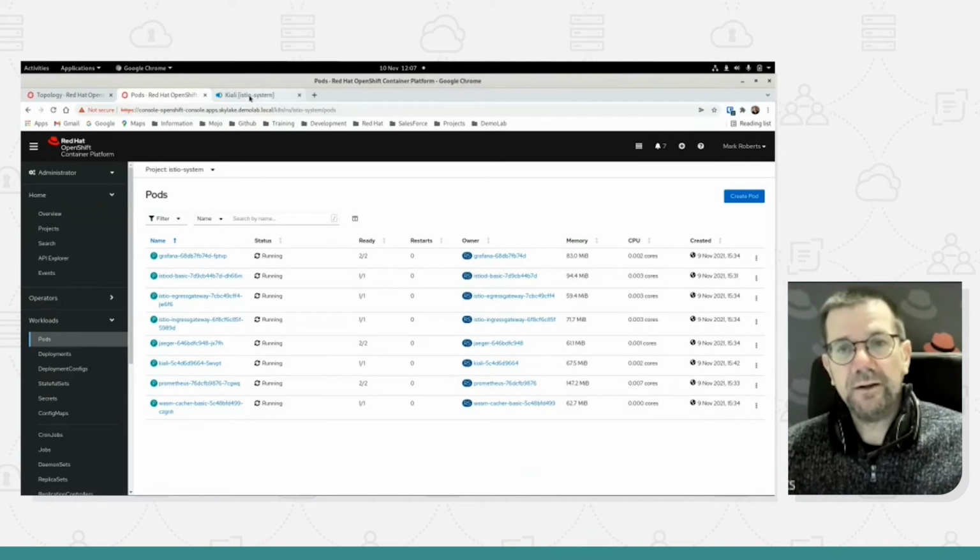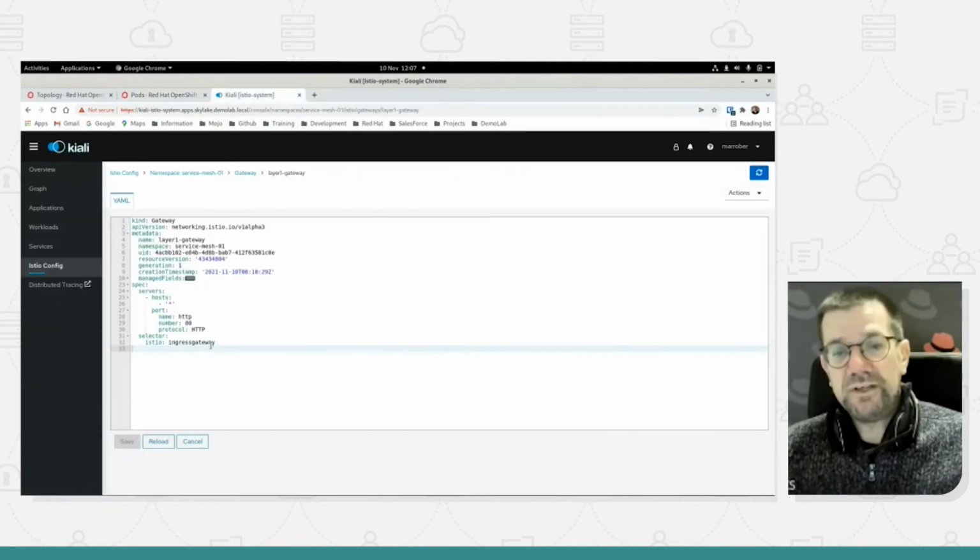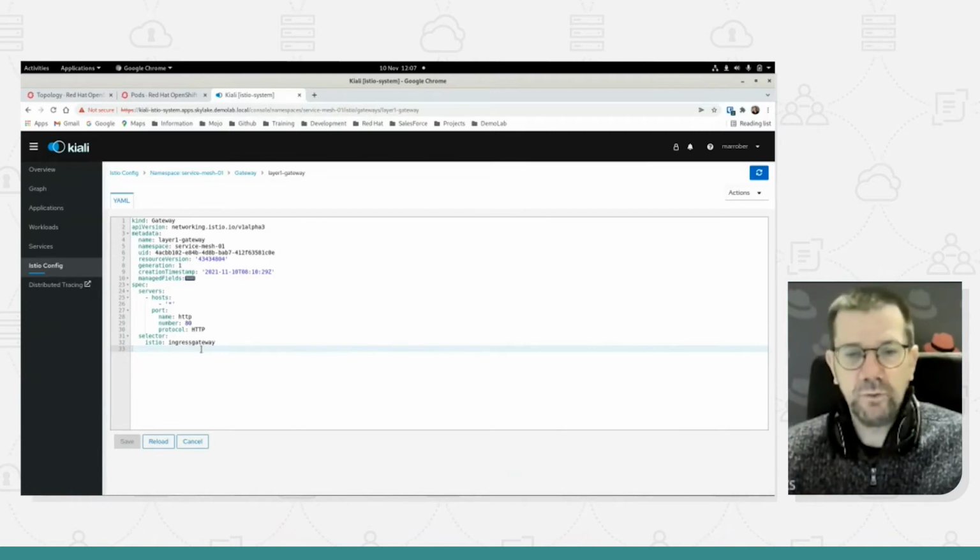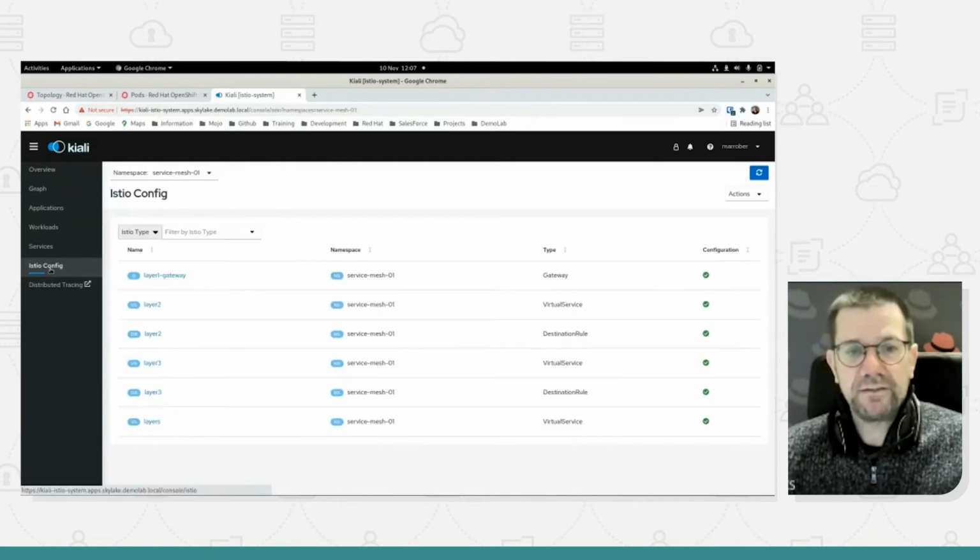So back to Kiali. So we are using that, picking it up by a label, just using a selector as normal. So it has an Istio Ingress Gateway label attached to that pod that we just looked at. And it will route traffic that comes in through to port 80. So it's listening on port 80 on HTTP. Go back to the Istio config.